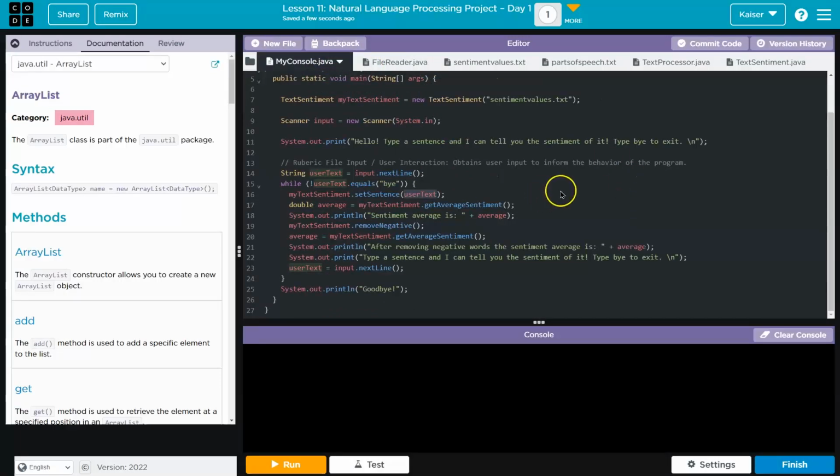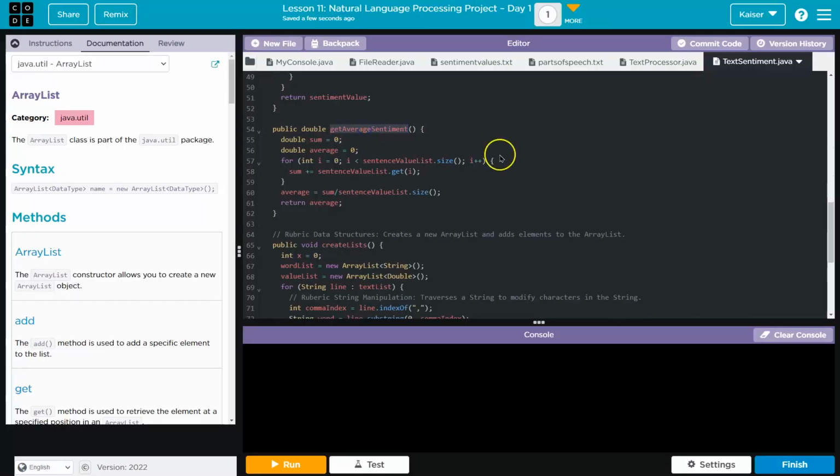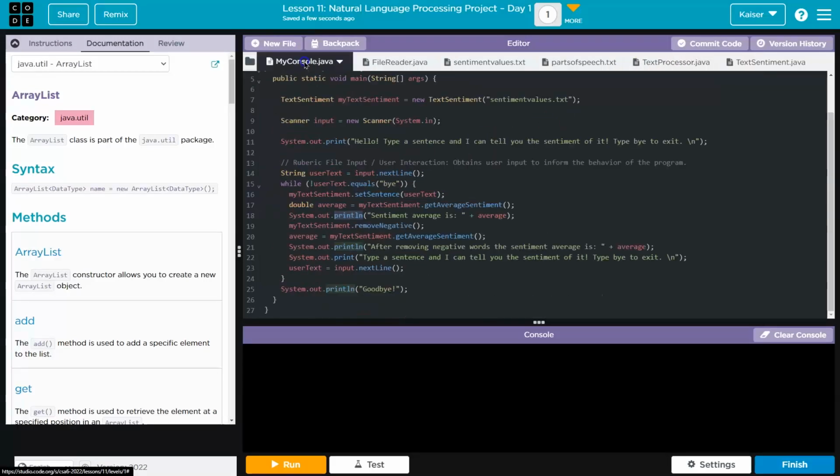Now, that's actually the complex stuff, guys. A lot of the complexity of this project comes from parsing up those strings and creating a usable array list from them. Once I have that, honestly, it's kind of easy peasy. What I do is I calculate the average. Well, we've seen this before. So, get average, right? All I do is I loop through my sentence value list, add it up, and divide by how many. That's going to be the average sentiment of my sentence.